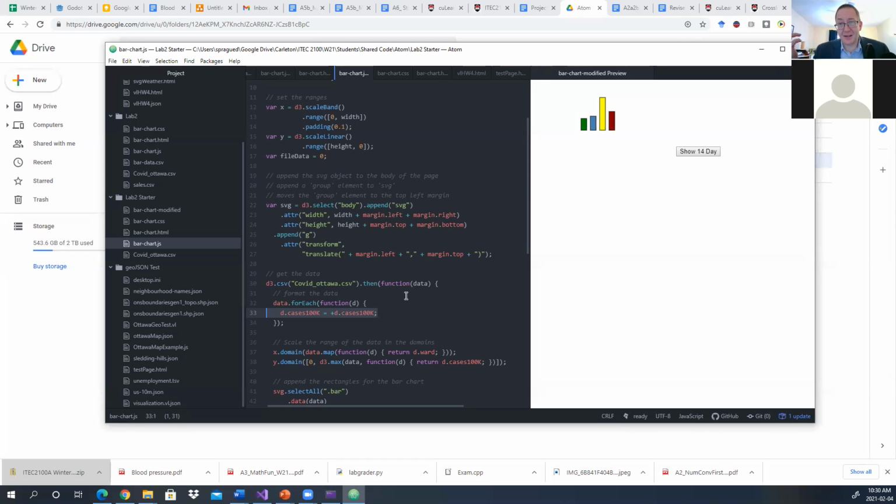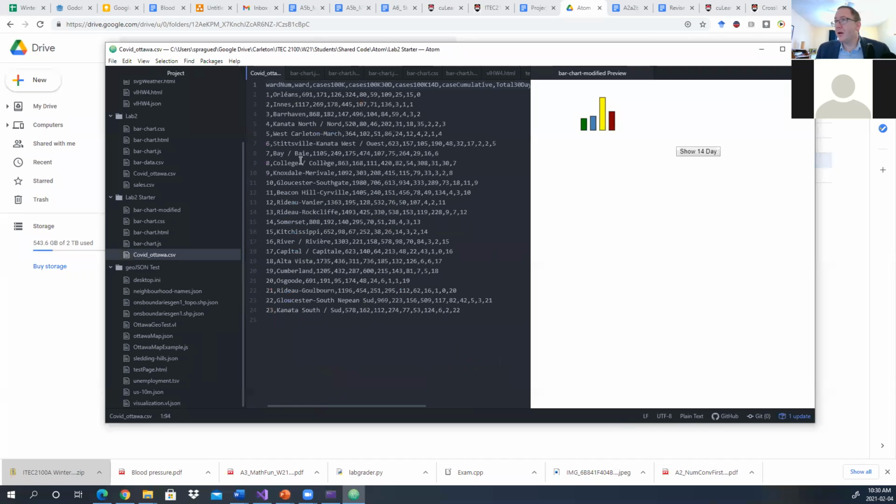and then I set the value. The reason it knows what it's doing is because it has this comma separated value with all these titles at the top. So here we go. Cases 100K. It knows it's the third field in there. So when I say dot cases 100K, it's 1, 2, 2, 3. It would be 520 for Canada.